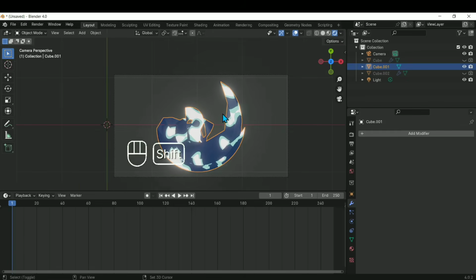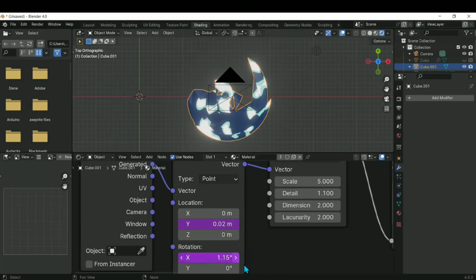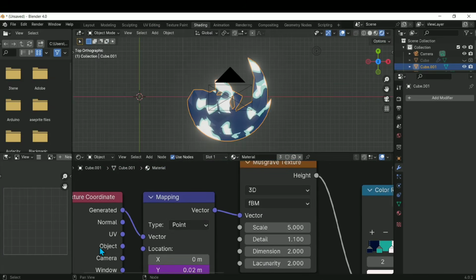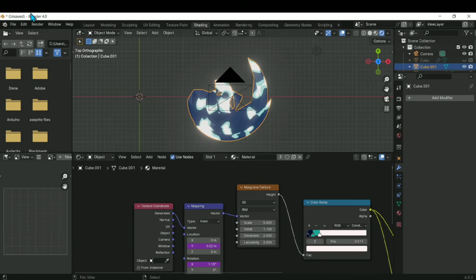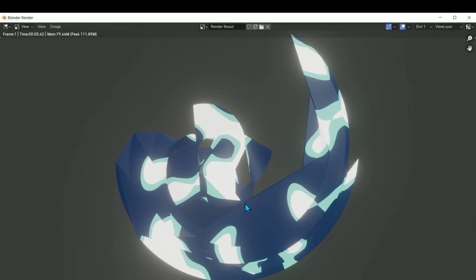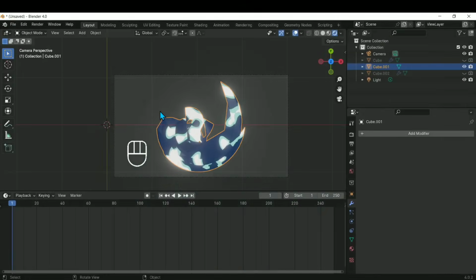As you know, a vector has three values, x, y, z, for location, rotation, as well as scale. Okay, so that's about it. And now for rendering out, you can click on render image, and you'll get this, right? Pretty neat. And now let's go ahead and try to render out the animation.